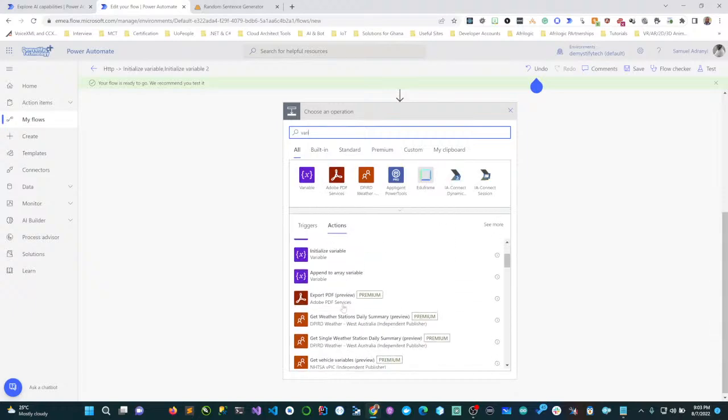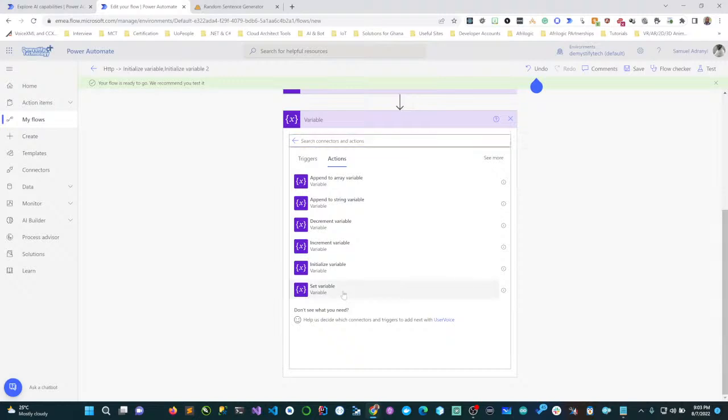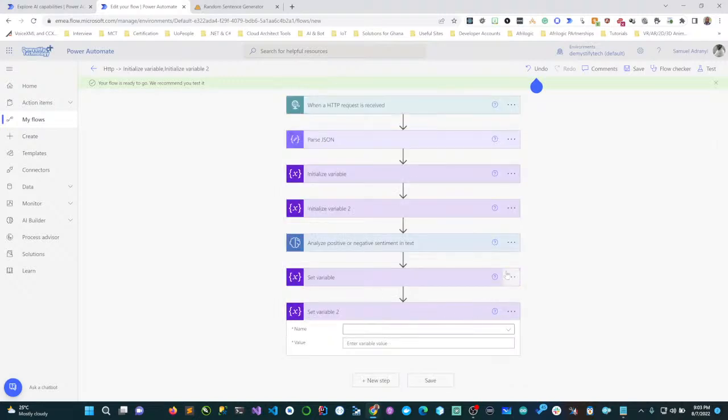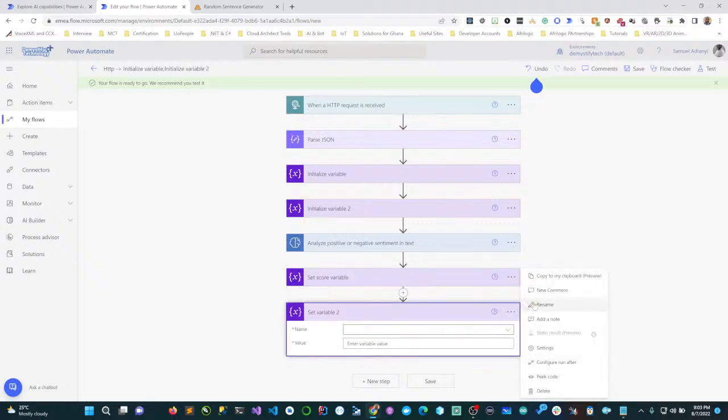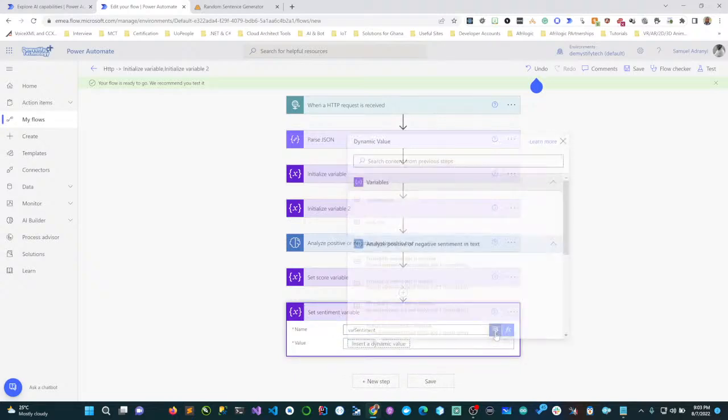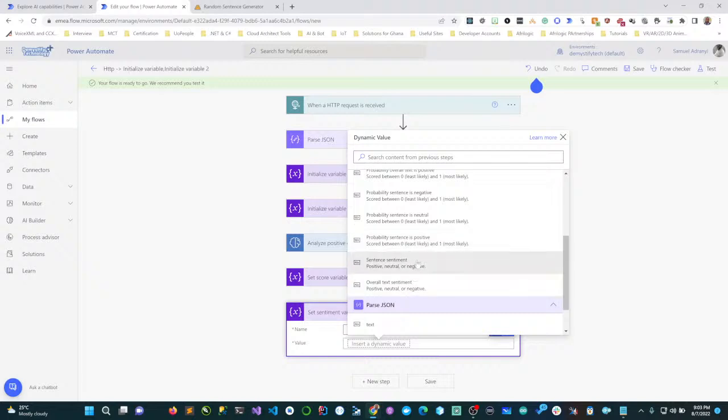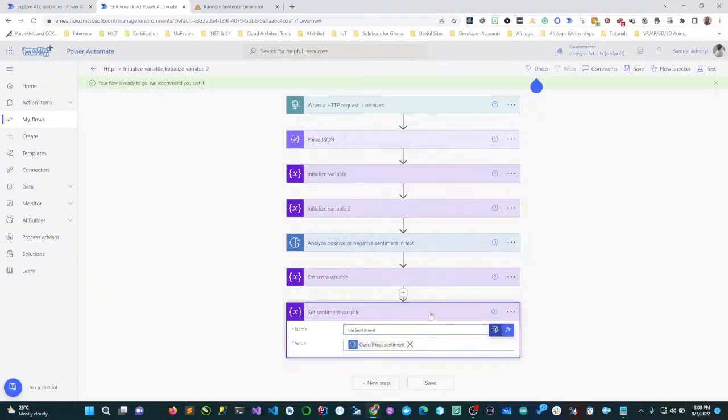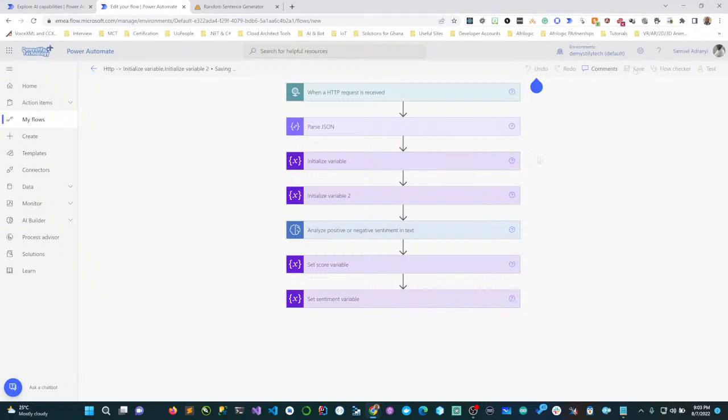Okay, so let's do variable, and let's set the variable. So here I always like to follow best practice. So let's just say set the score variable, and then here let's rename this and say set the sentiment variable. All right, so here drop down sentiment, and then this one we're going to pick from the overall text sentiment. Okay, so we do this, and let's save this. If we did this, it will run through the process. However, it's not going to return anything to you.